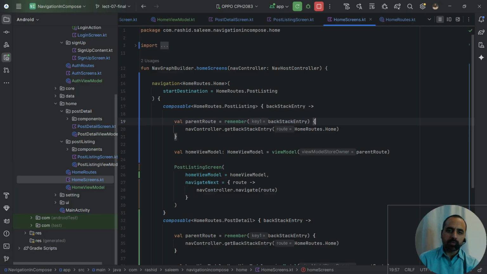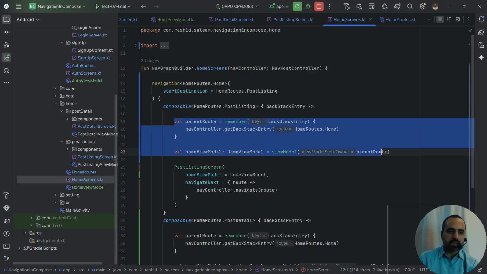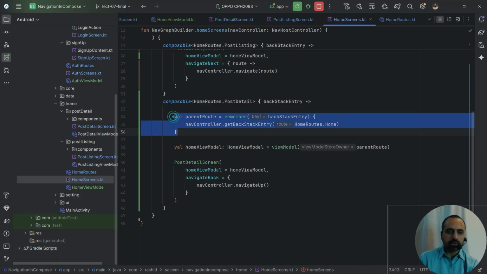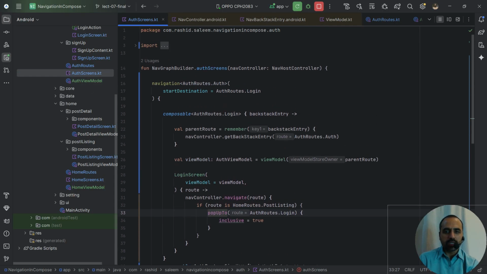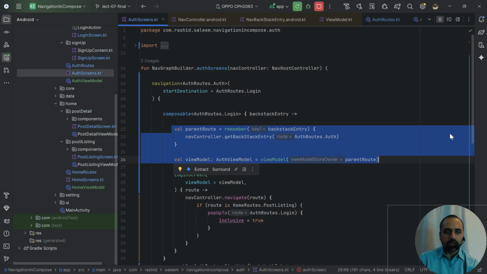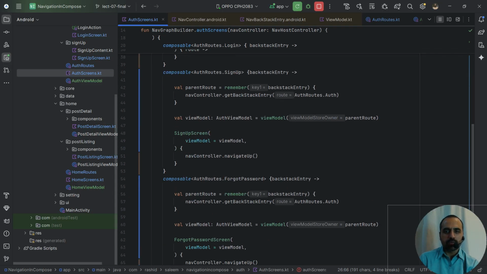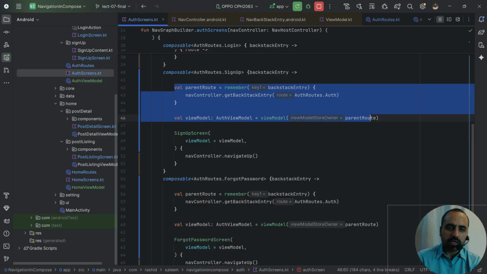So we have accomplished how we can scope the life cycle of a shared ViewModel to any specific feature. But here is some boilerplate code which is repeating in multiple places with some modification. So let's say this code of log and this code of log are very similar, just one single change here. And the same goes for these auth screens. Here when we are getting the instance of AuthViewModel, we are repeating this code for the three screens one by one. So in the next video we will refactor this part of code to make it a generic function that can be used anywhere in the project.